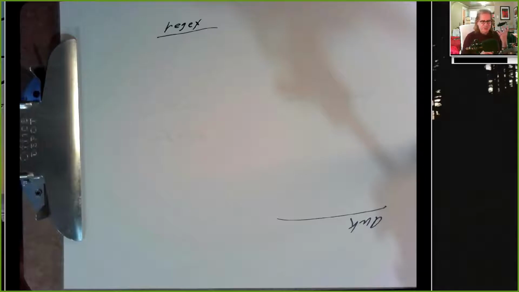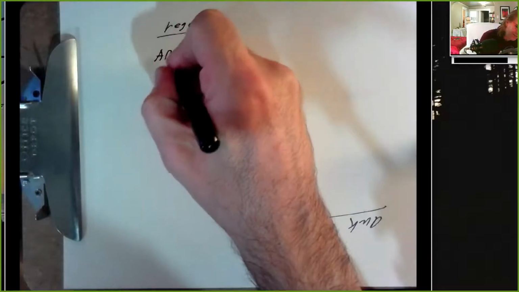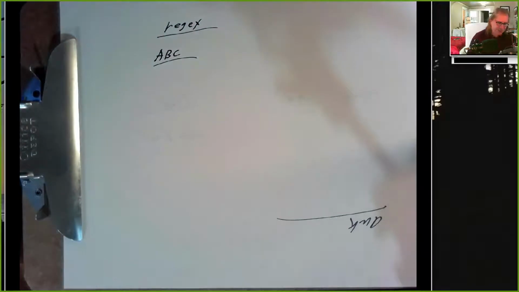So a regular expression is basically a description of a pattern, right? And ABC is certainly a pattern, and that's technically a regular expression. That matches exactly a 3-character string consisting of A and B and C.